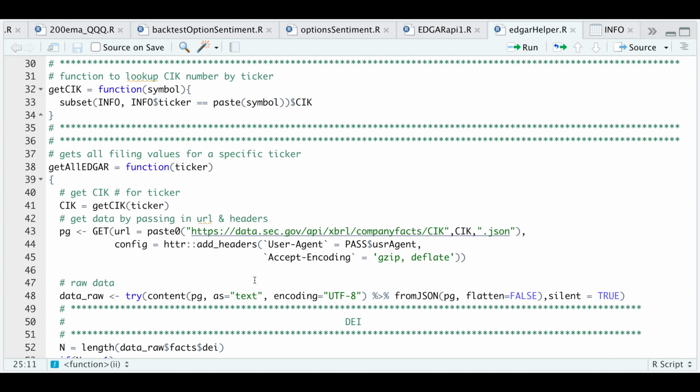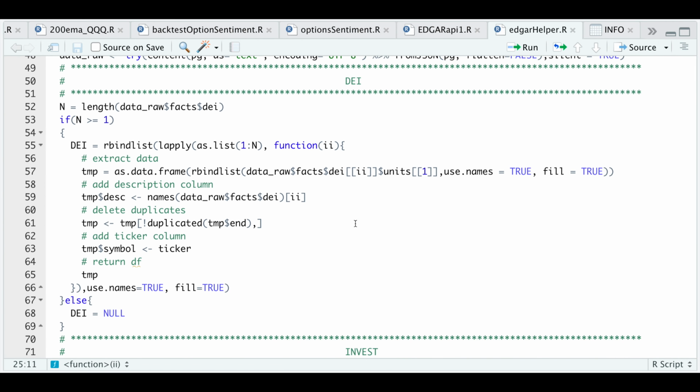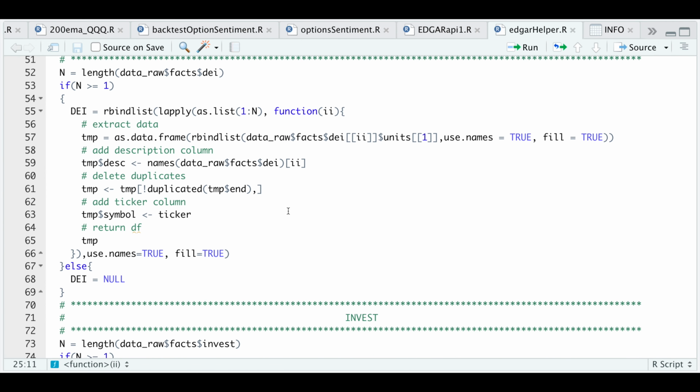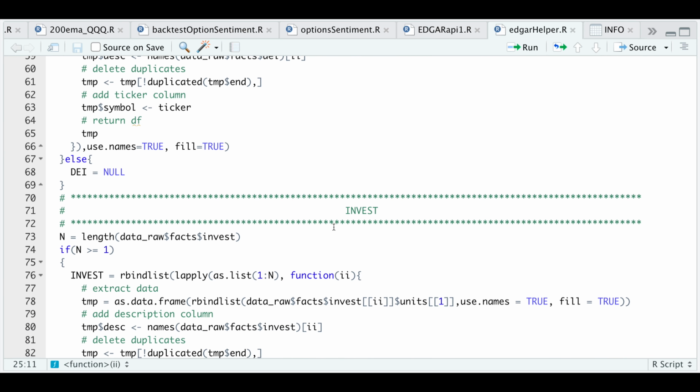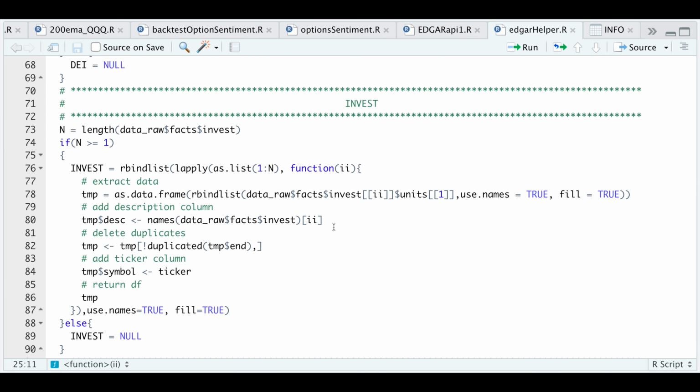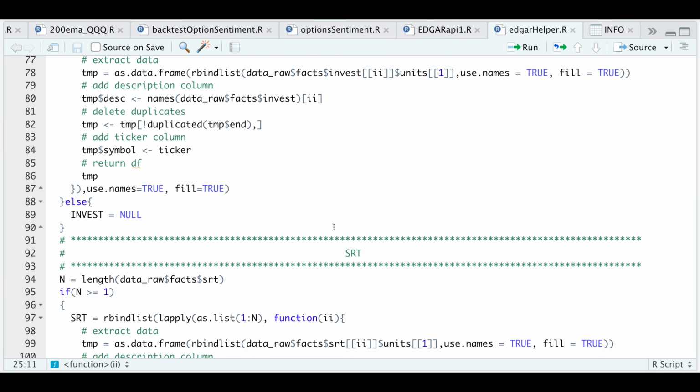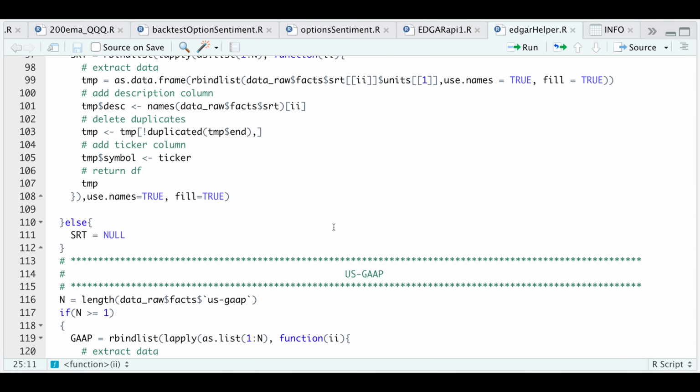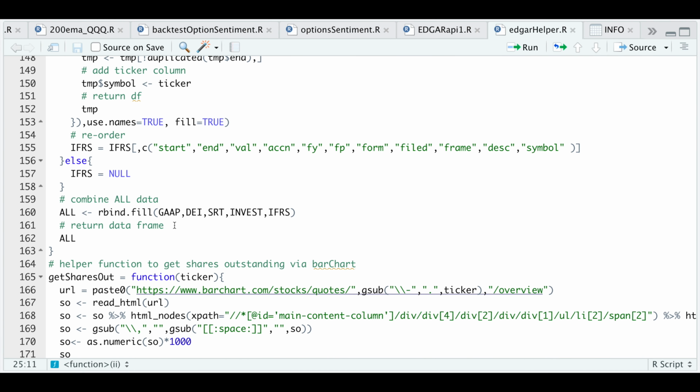Again, I'll just briefly go over this function because I've used this function in my previous videos. For each ticker we pass in, it'll test whether these lists exist or not. And if they do, we're going to go ahead and extract everything and return that as a data frame. Here at the very bottom of this function, we're going to rbind fill everything we extracted and return that as a data frame.